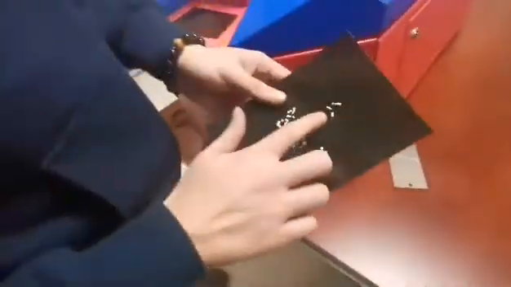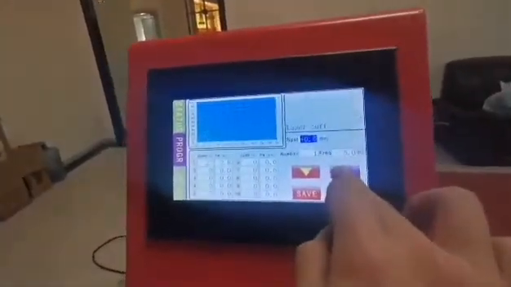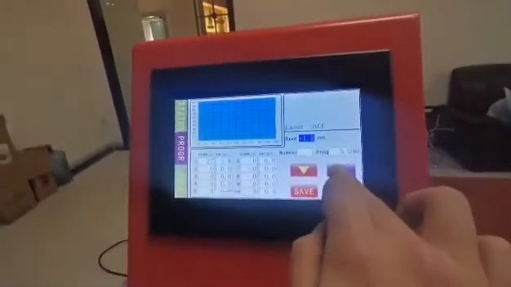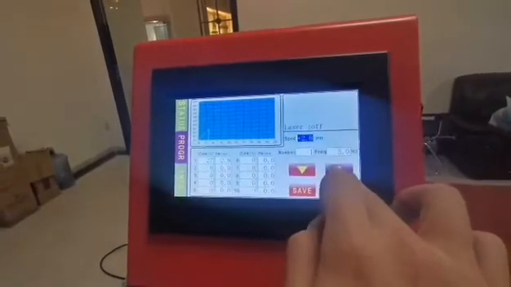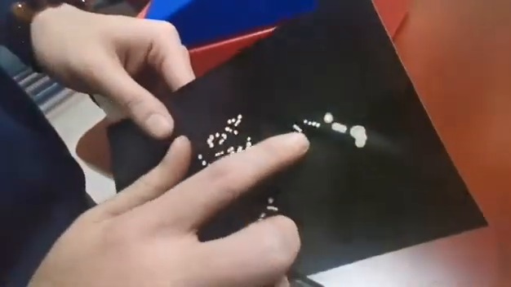You can see that's the spot. Let's change to a bigger one. Bigger current and bigger spot. As you can see the difference.